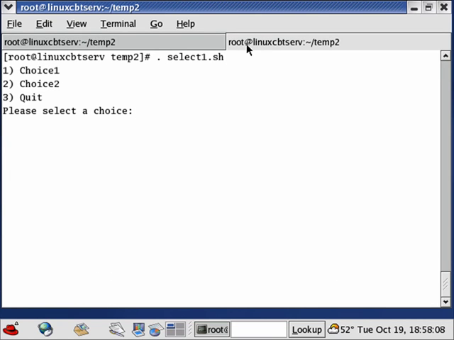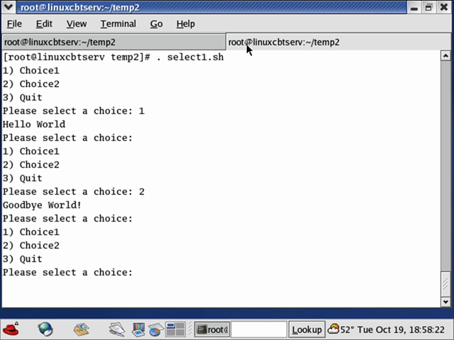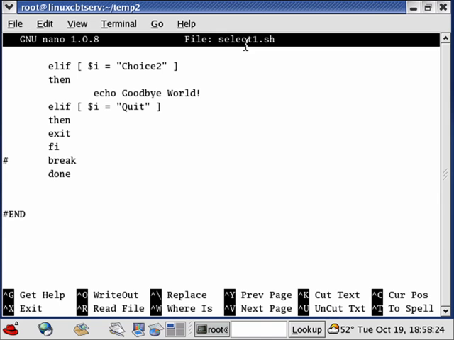Now we have 3 options. Pick choice 1, it echoes, and it gives us the option to pick another choice. If we specify nothing, we're presented with the entire menu. We pick choice 2, it echoes goodbye world, but we're still within the menu. However, when we select choice 3, it quits.